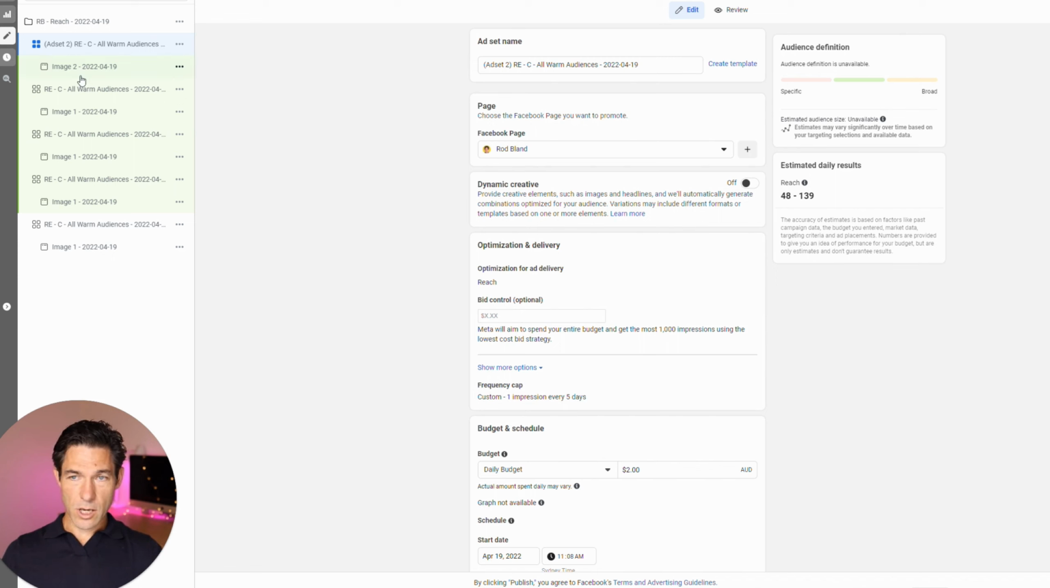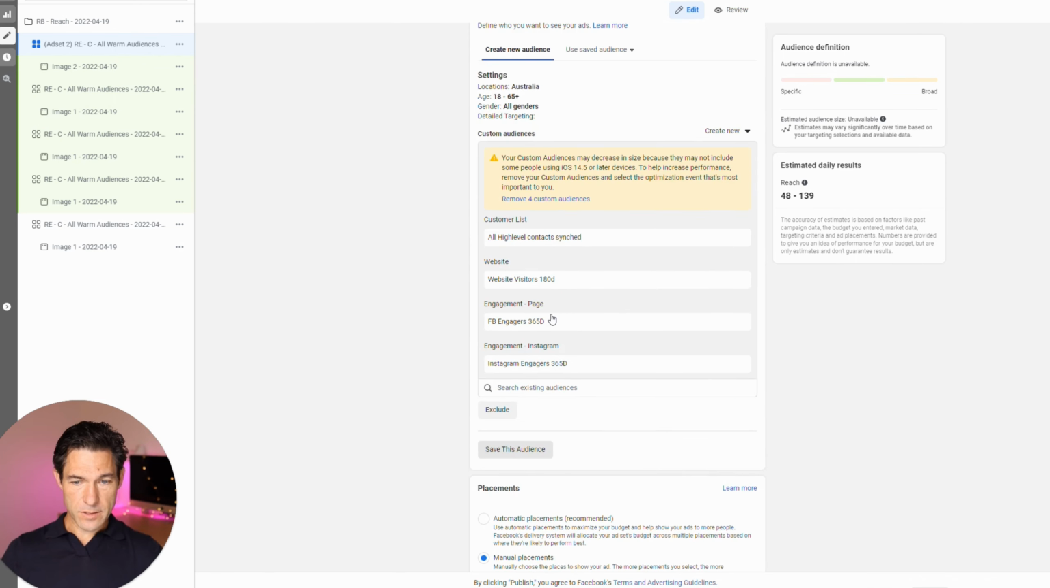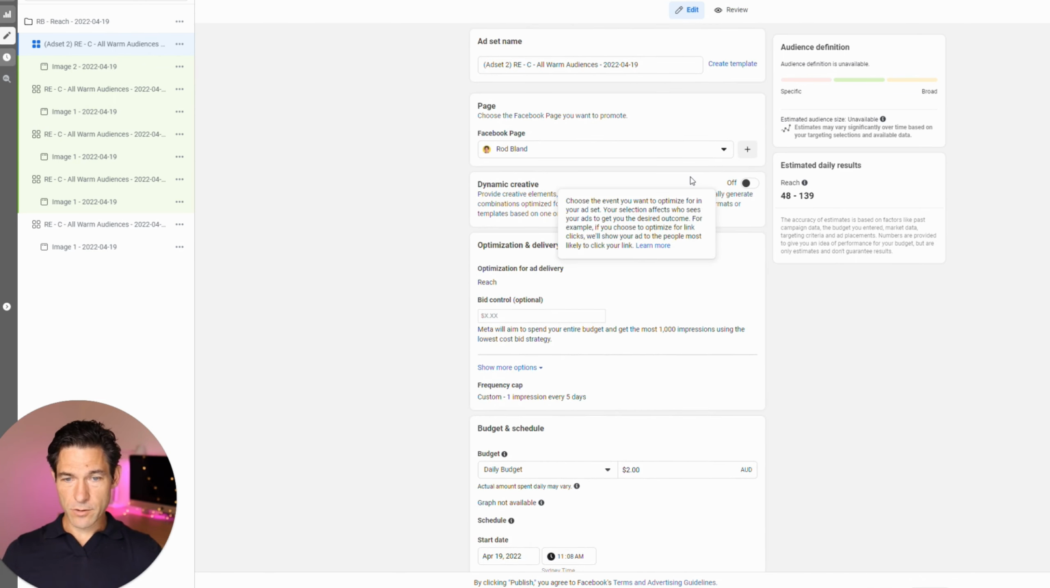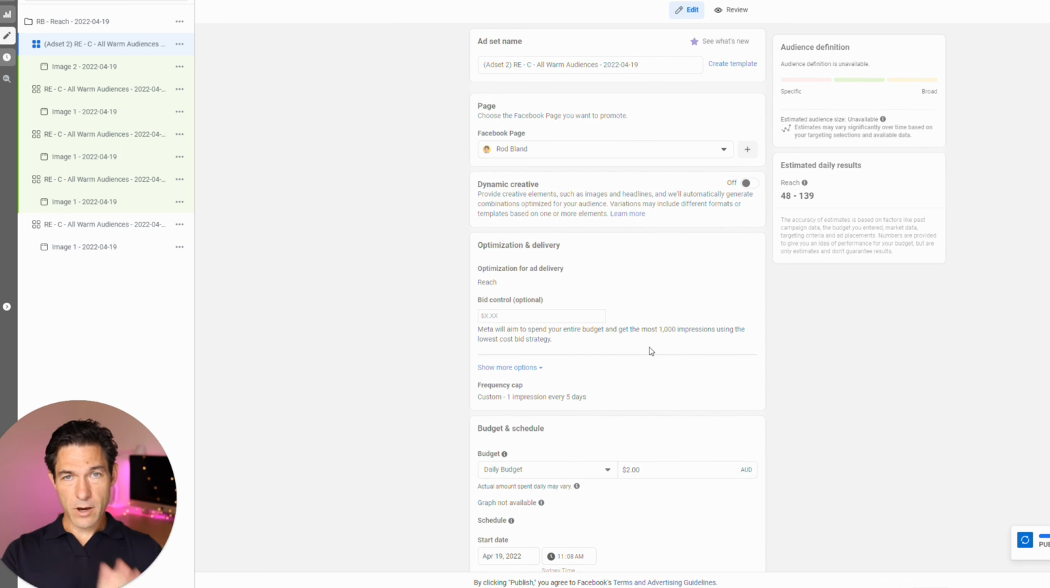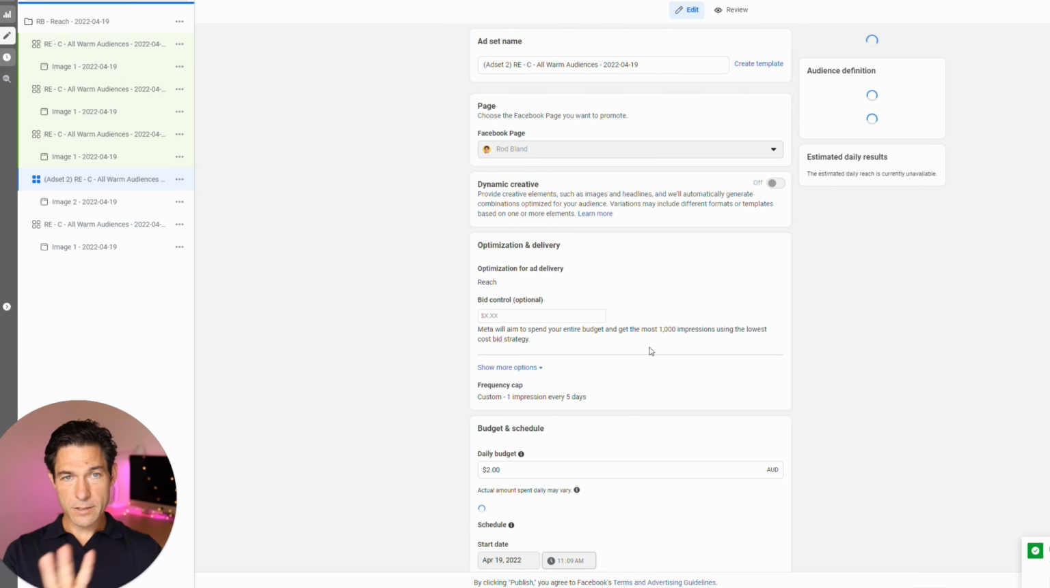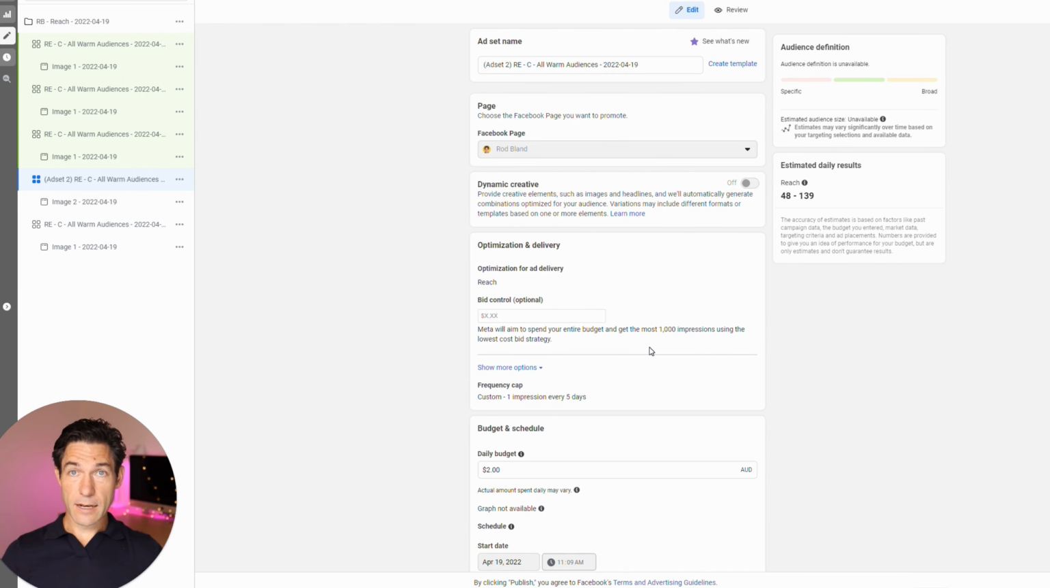So custom frequency cap of 1 impression every 5 days. So that's what you do. You go through and change your ads as you want for each particular ad set. It'll have the same audience, the same targeting, the same everything else. And once you've published, you'll then have a campaign which consists of 5 ads that are going to be shown once per 5 days. And that's how you create your reach campaign from scratch.